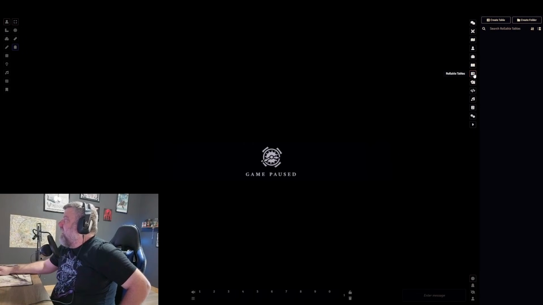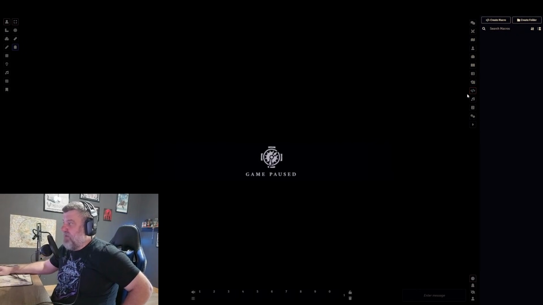Then we have rollable tables. Once again, this is for people that want to roll like random encounters and really get behind the back end of Foundry. Card stacks, never used it. Macros are used for all kinds of tools to automate things, to apply visual effects on things if you download the right stuff. Like I said, that's a whole different video about operating Foundry, not Project FU.